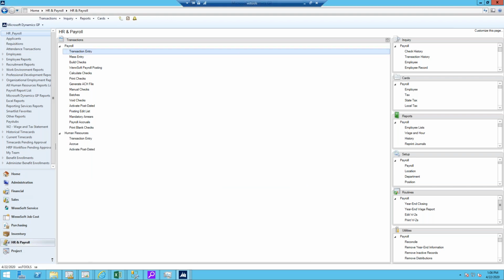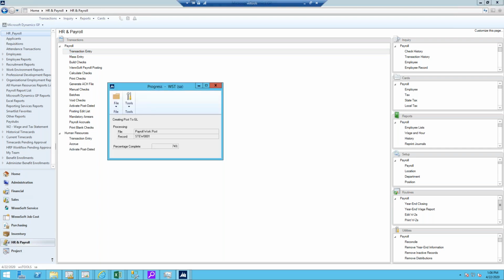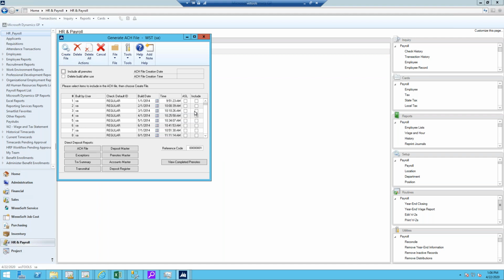Okay, so now my payroll's gone through, letting it post. I'm going to go over and I'm actually going to generate my ACH file. Okay, way at the bottom.